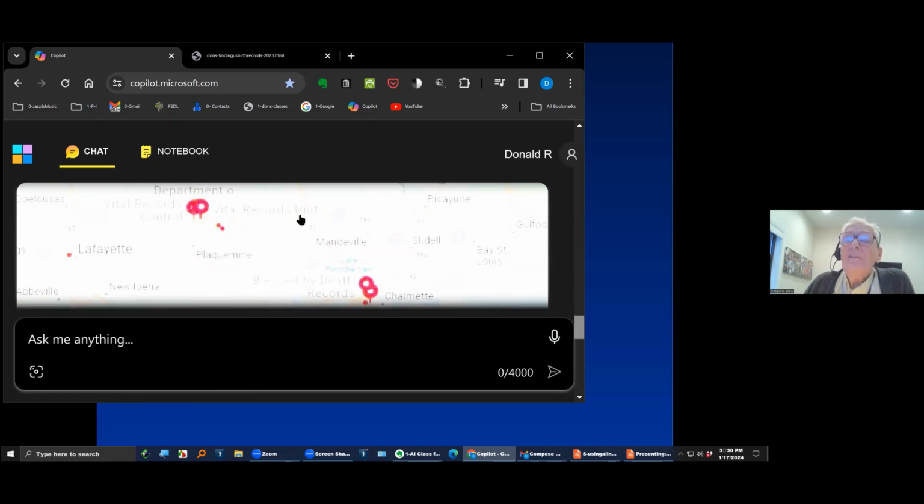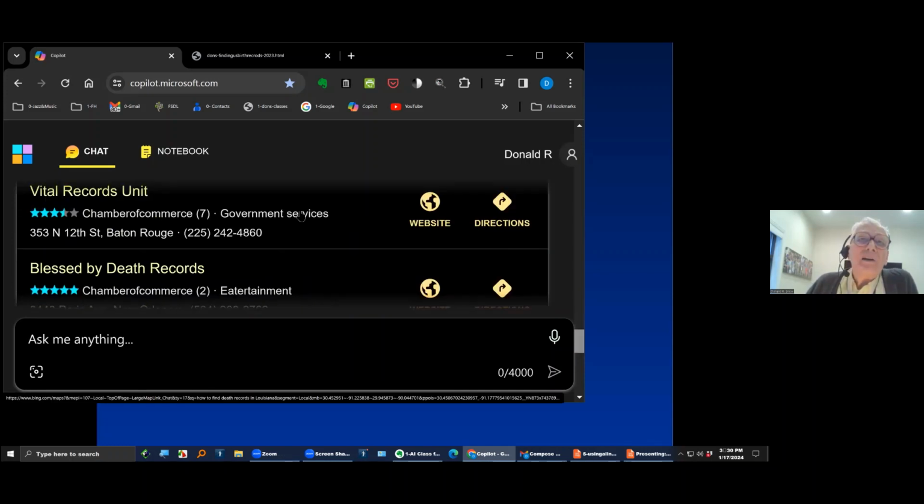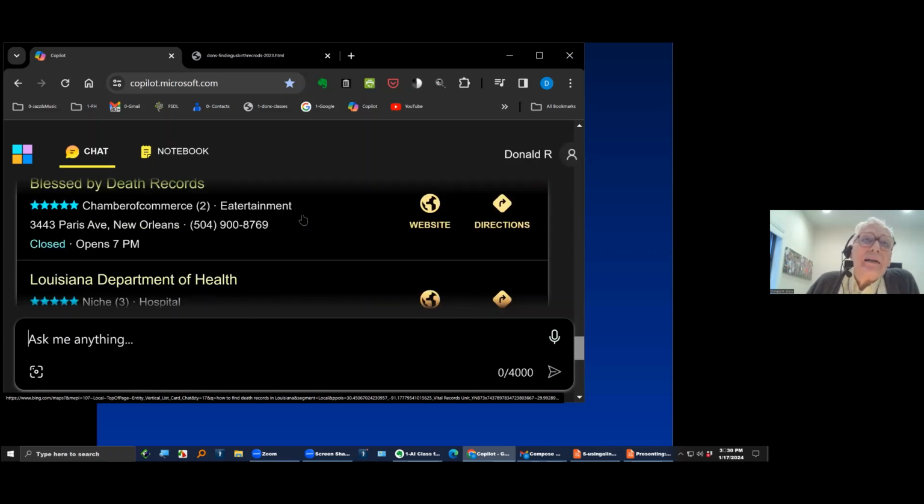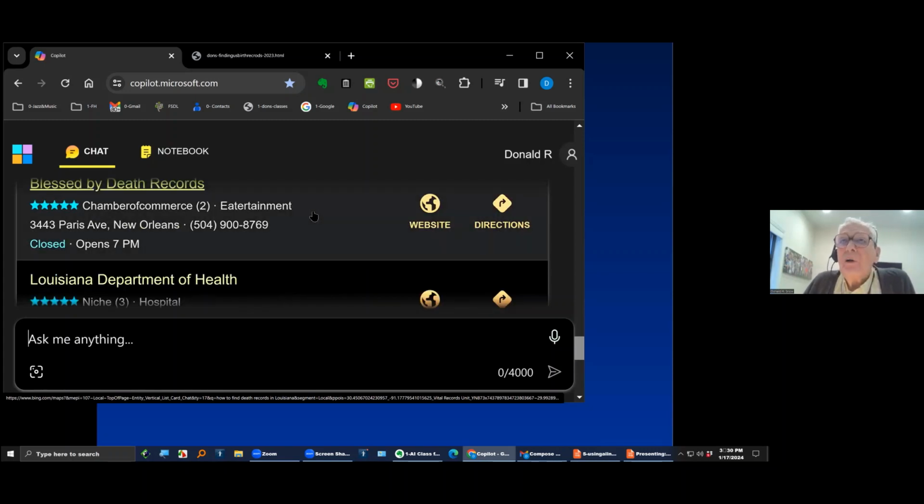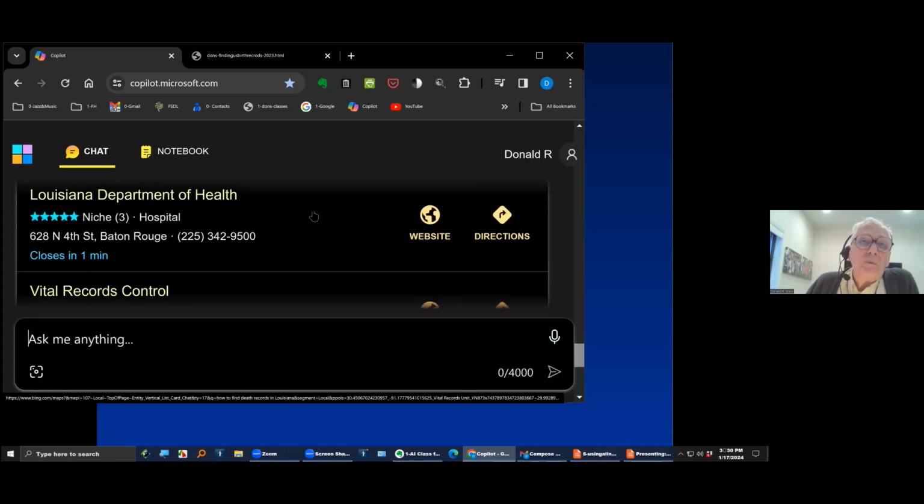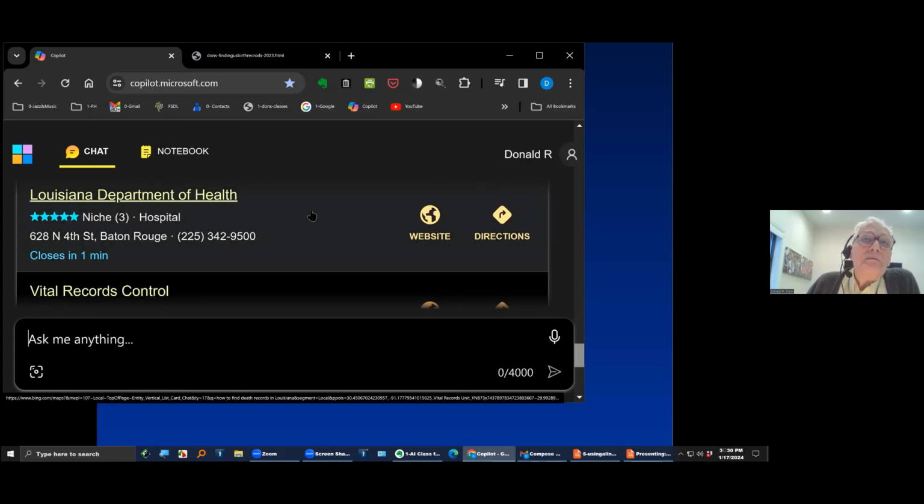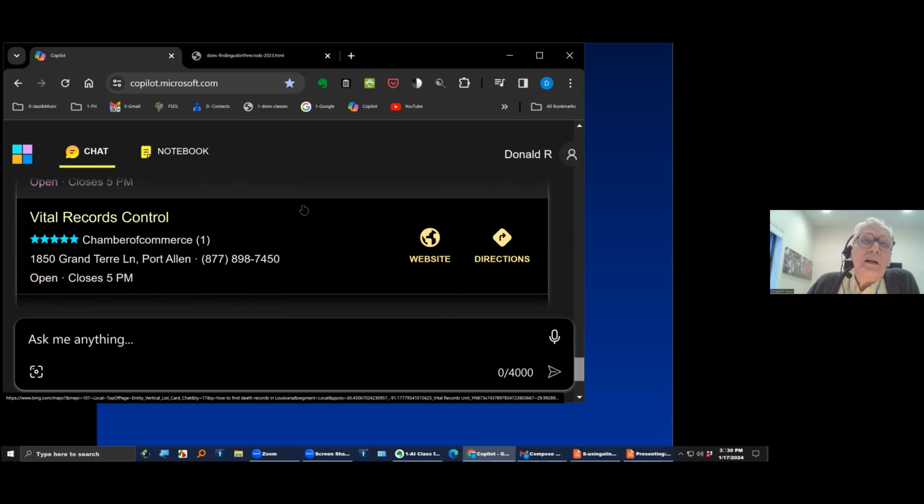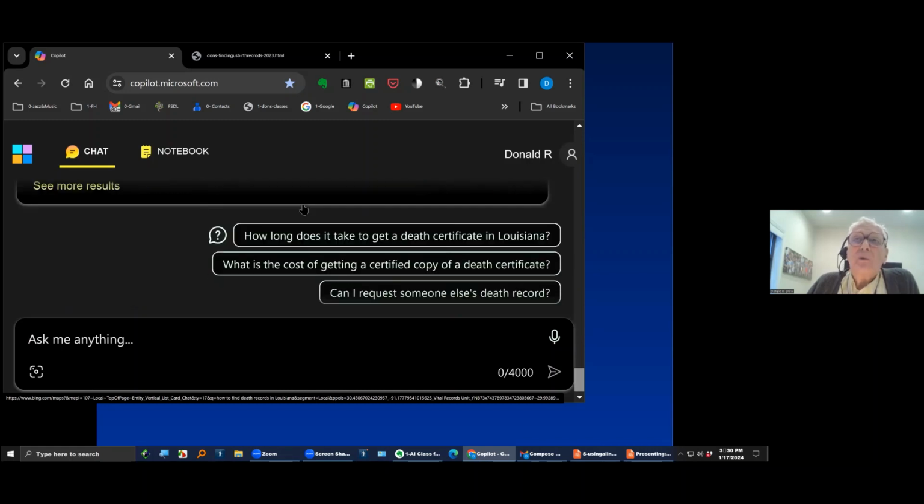Now if I go down through this, here's what it found here. You can copy off some of this stuff to see what's there. Louisiana Department of Health, there's how you'd find that. The vital records control, etc. So it gives you all these websites as to where you can write, and then it's got 2 or 3 more questions down here on that. Now that just gives you a sample of what you can do with it.